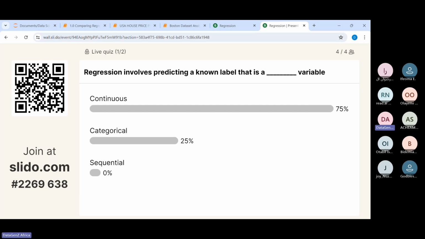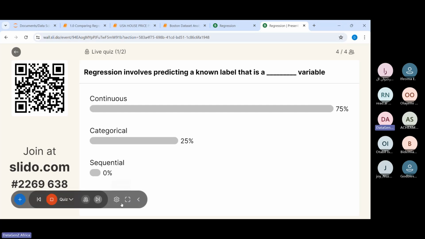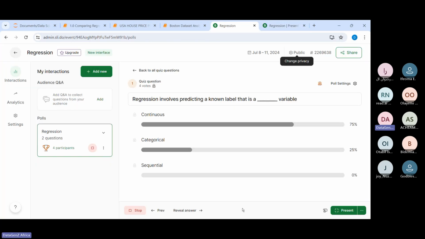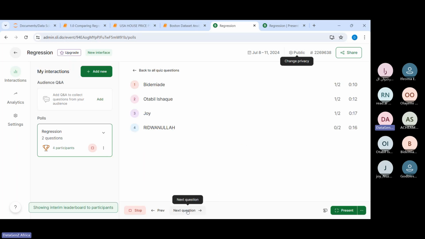Okay, so the answer is continuous. We said that if you're doing a regression problem, you're predicting a known label that is continuous. In a classification problem, you're predicting a known label that is categorical. So thank you all for attempting that. Let's move to the next one.